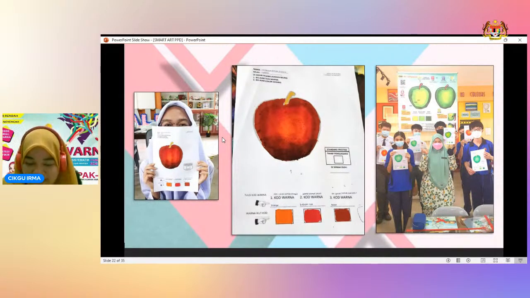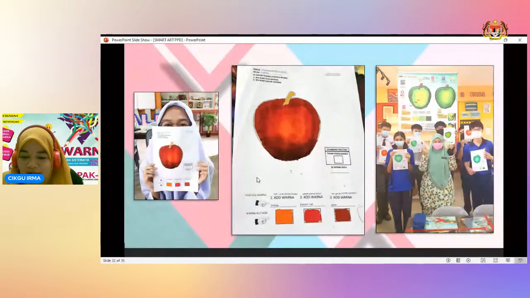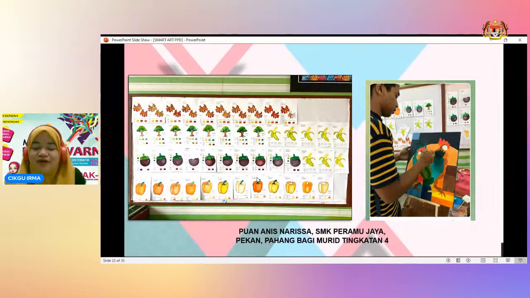These are my students, look. Can you see? She used orange as the first, light color code, and then red, and then brown. When they want to determine the color code, they will ask me, can I use black? I said, you have to try it first. You have to analyze it first. Then you see the result. Am I right? This is Cikgu Anis Narisa from SMK Pramujaya, Pekanbaru.